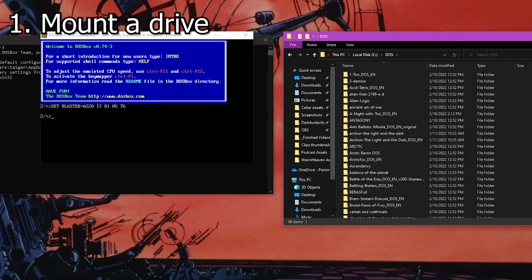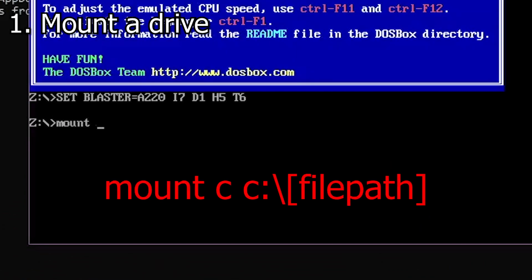So the first thing I would do is locate the folder where your DOS games are. For me, I just have it in the top level of my C directory. This is the location where you're going to be mounting DOSBox's C drive. To make it easy, all you need to do is type mount c c:/DOS. Specifically, this means we are going to mount the C drive of DOSBox to this location on our PC.